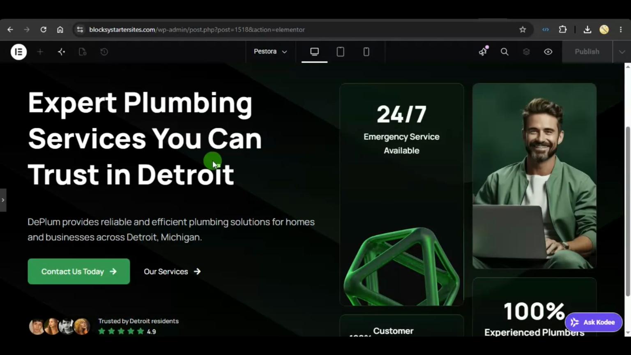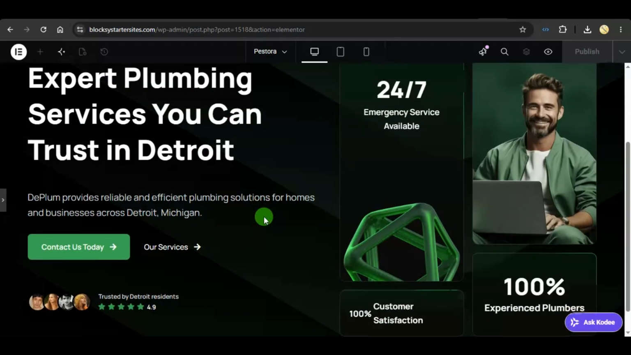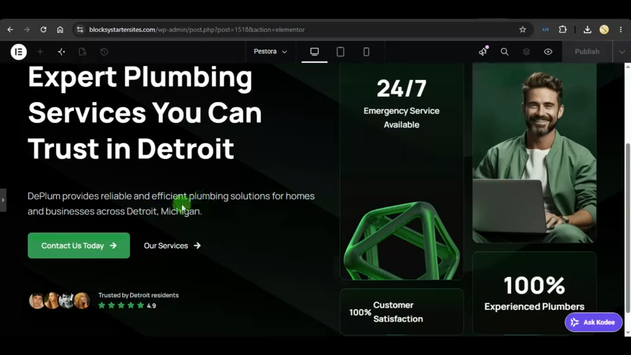And if you've noticed, the text is also very SEO friendly. The title here says, Expert Plumbing Services You Can Trust in Detroit, and then the subtext as well. You can also, of course, tweak the text to your liking. The tool really saves you a lot of time.